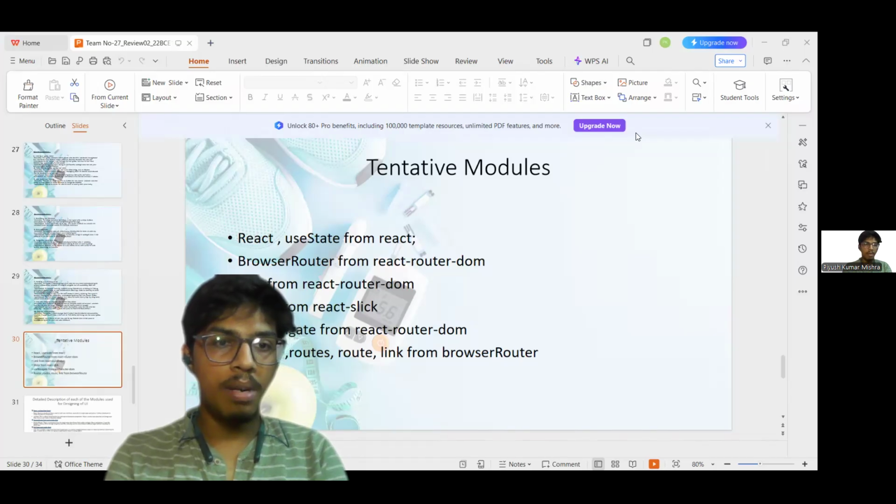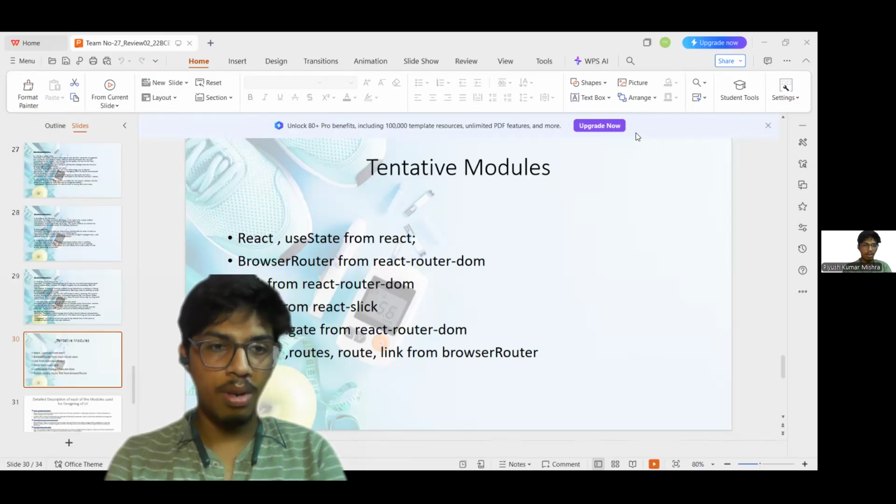GOMS: goals, operators, methods, selection rules. Example, book specialist consultation. Goal: schedule visit. Operator: click, select, confirm. Method: from dashboard, click appointment, choose doctor, confirm. Rules: use saved doctor if consulted before.